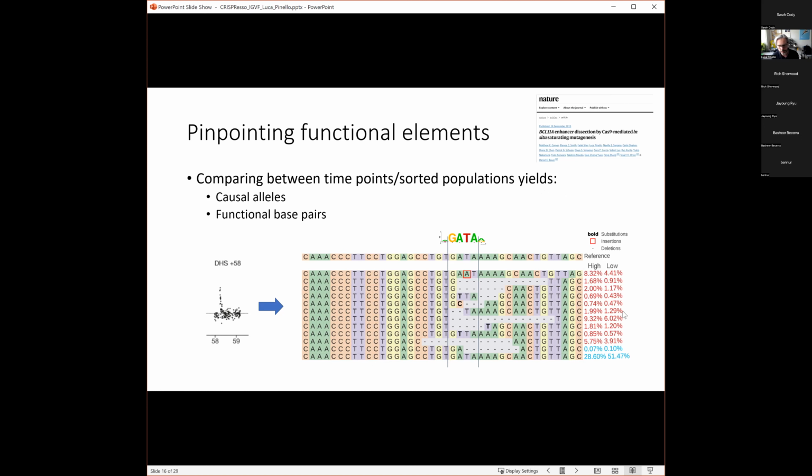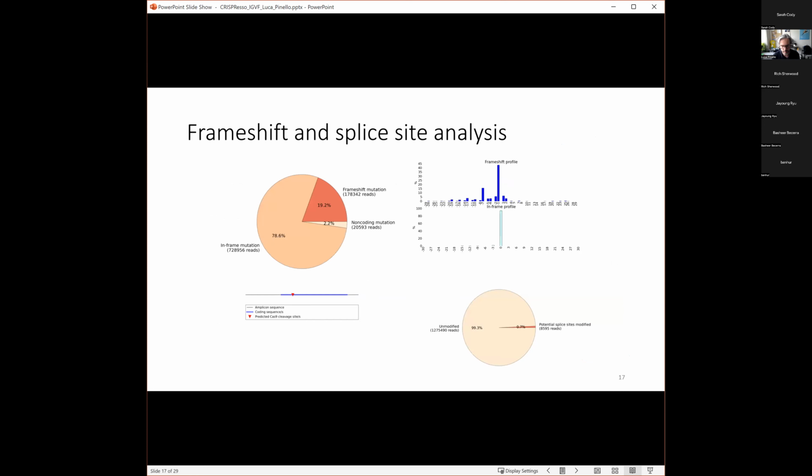But if you have a sorted population, you can compare the relative abundance of the insertion, deletion, and substitution at the endogenous site. And you can learn, for example, in this case, that many of the substitutions were disrupting a critical binding site. So this is a really powerful way to investigate or validate the most promising perturbation coming from a screen.